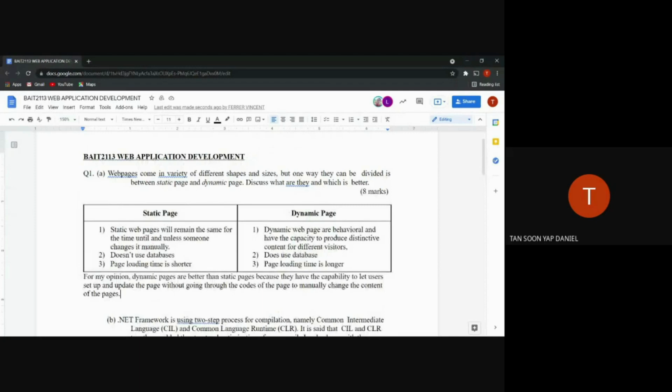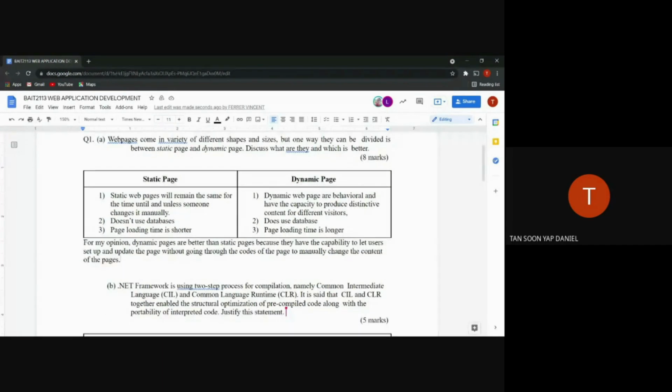WAD Past Year Question. For question one, they say that web pages come in a variety of different shapes and sizes, but one way they can be divided is between static pages and dynamic pages. Discuss what they are and which is better. The question asks what static and dynamic pages are. Then they ask which is better, which asks for an opinion on which of the two types of pages is better. So this is the answer for the static and dynamic page.